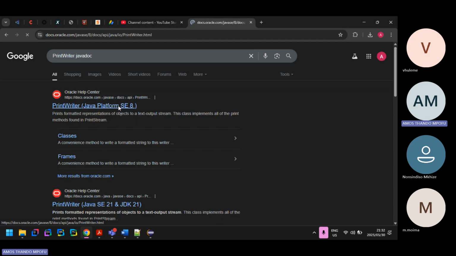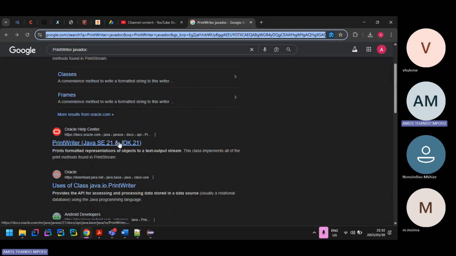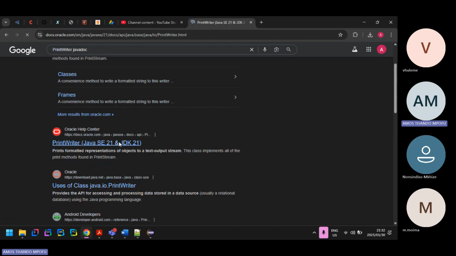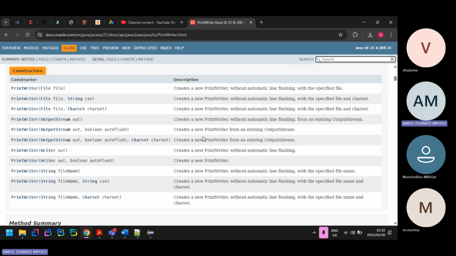So I'm gonna click here. If you check here, it says this is JDK 8. That's old. Go to this one that says SE21 or JDK 21. That's the latest. Then you scroll down here, you'll find out more information about it. You see here? That's why I said it's very important to understand. Don't be too quick to judge and be like, nah, you can't do it, there's no way because PrintWriter, it's only text file. They'll just give you a big fat zero.